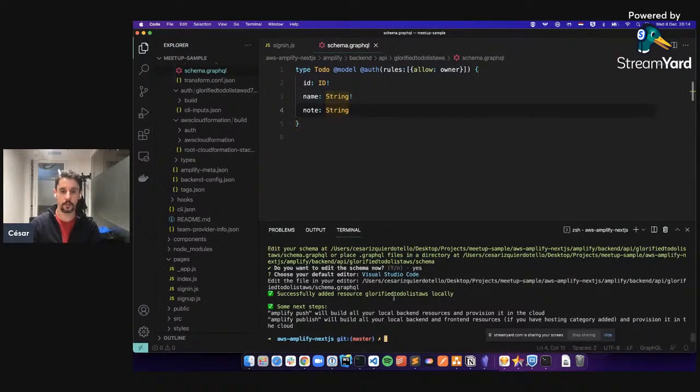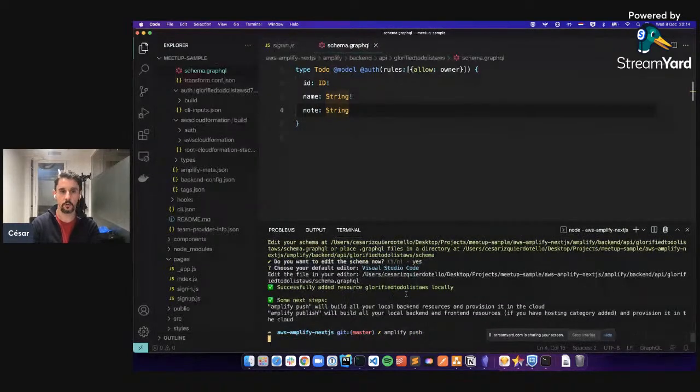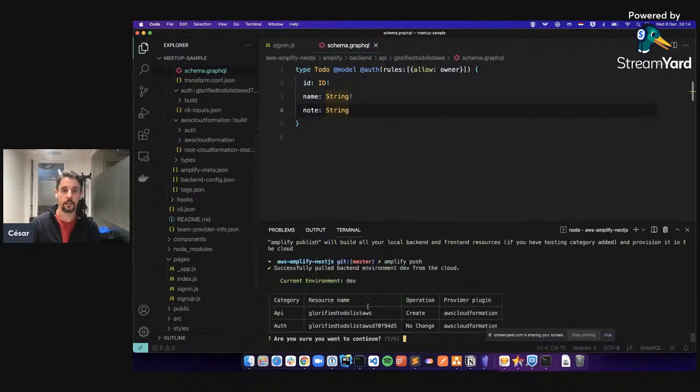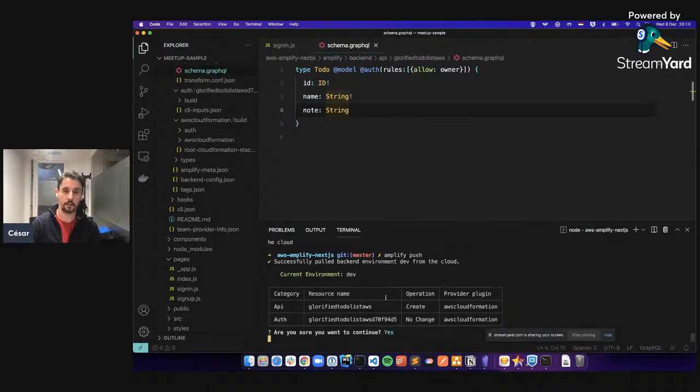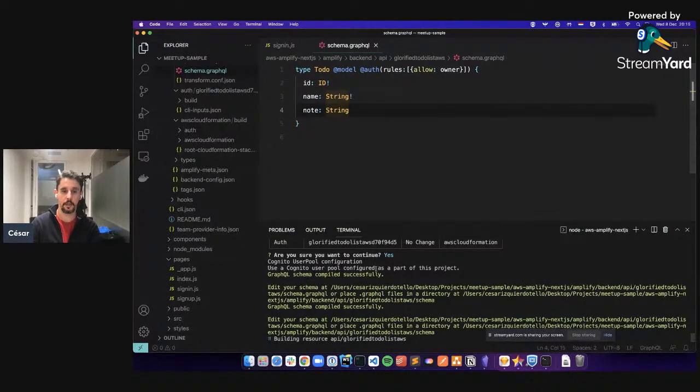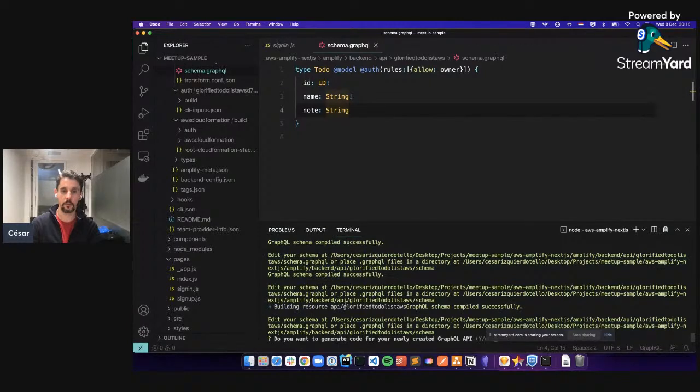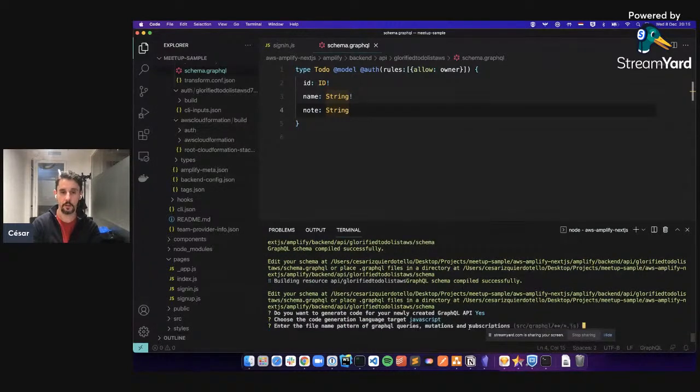So when I push this, Amplify is gonna tell me if I want to generate the code related to this schema. It's gonna provision a DynamoDB, it's gonna provision an AWS AppSync instance, and it's gonna create locally the code that I need to run this. I'm gonna say yes, I want to do that. Do you want to generate code for your newly created schema? I'm gonna say yes, I want it in JavaScript.